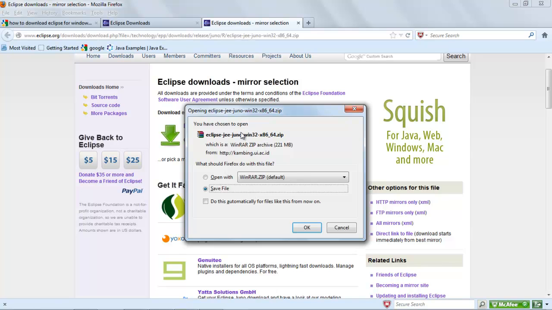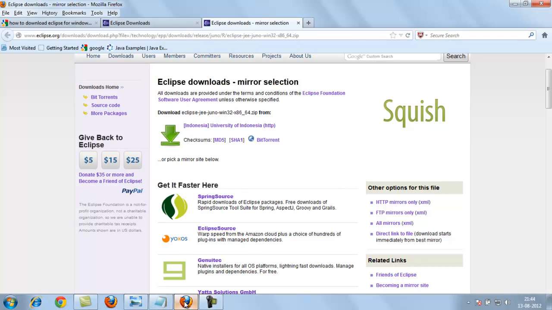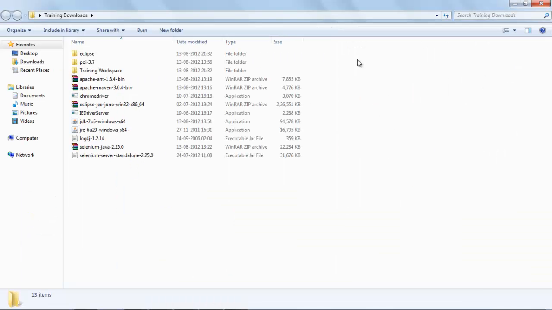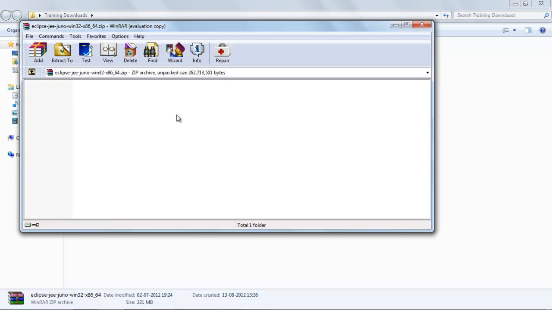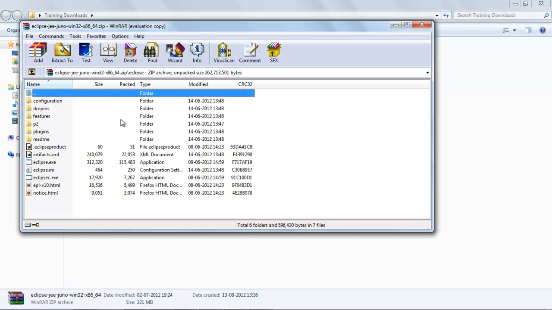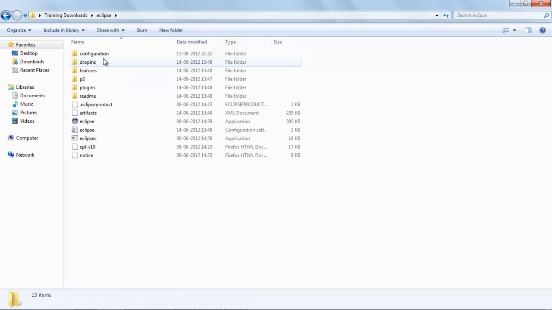I have already downloaded this file, so we go to my base directory and check how it looks. We go to the desktop, open the training folder, maximizing. So this is that file. You can see that the name is the same, it's the same file. Okay, so I open it up. This is the Eclipse file. We need to unzip it. Okay, I already unzipped it. It is this kind of folder.